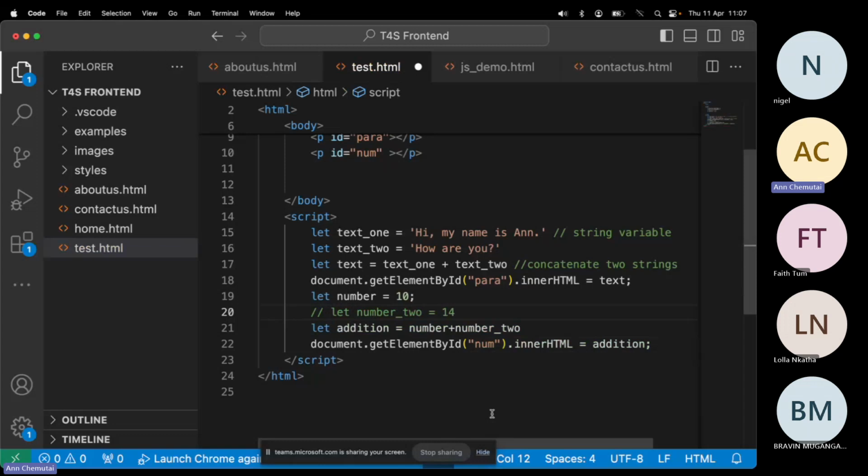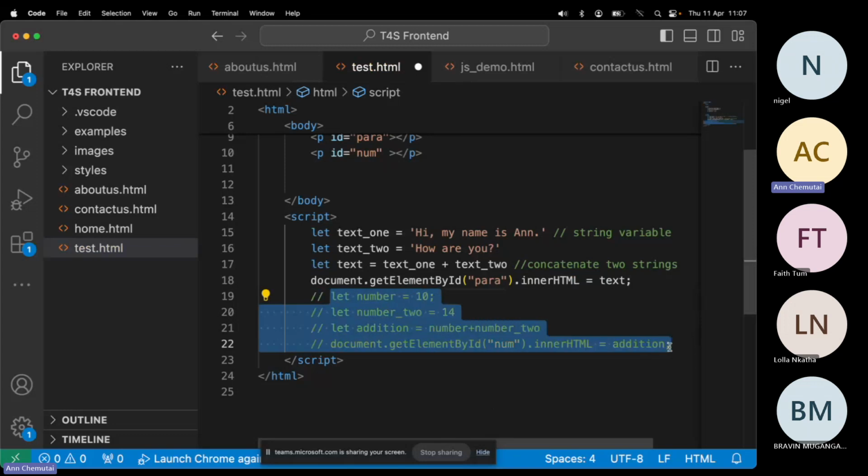So that's what I've been using a lot. It's a very nice shortcut. So for example, I want to comment out these lines. So I'll highlight them as you can see, and then I press Control and forward slash. If you're using a Mac, it would be Command and forward slash, right? So that way it helps you just comment the code immediately, especially when you're debugging.